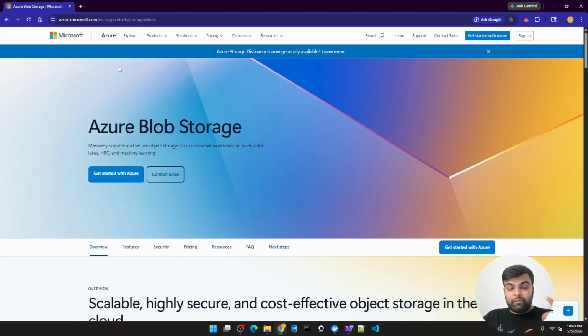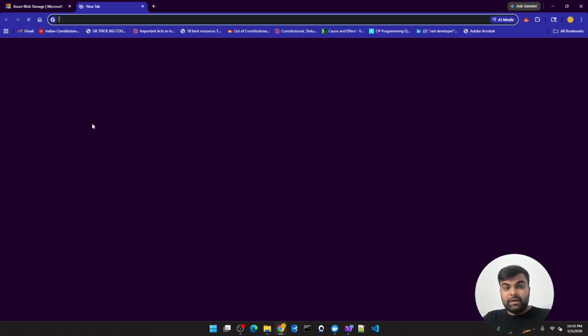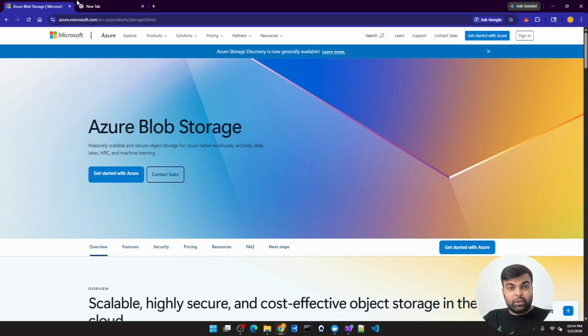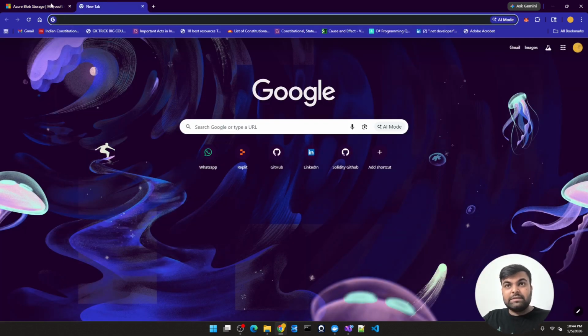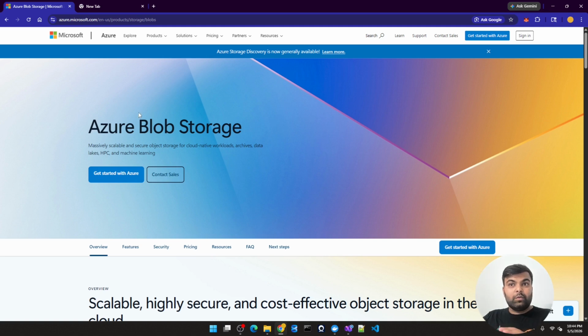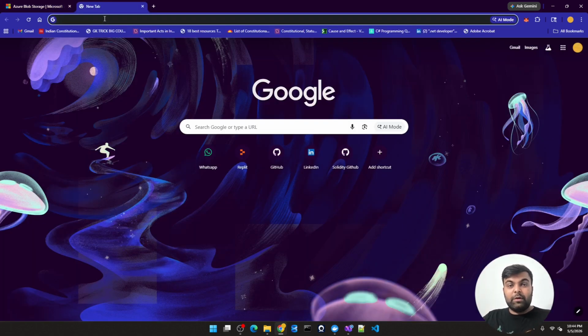We will use Azurite, which is like a clone of Azure Blob Storage. Whenever you want to test Azure Blob Storage on your local system, this is another thing that we can use instead of Azure Blob Storage. Today we will see how to set up this local-system-based Azure Blob Storage in your application as well. We will do everything on our local machine.